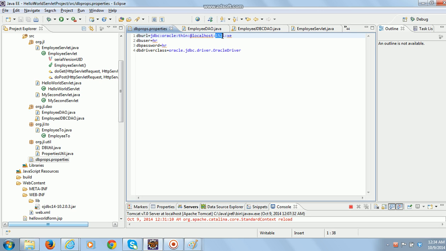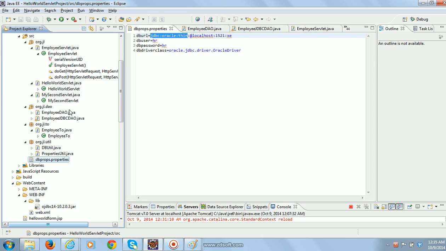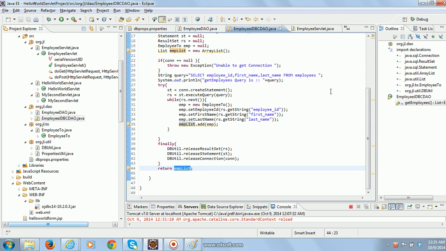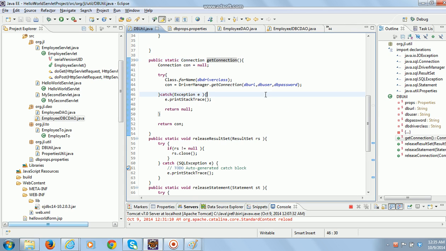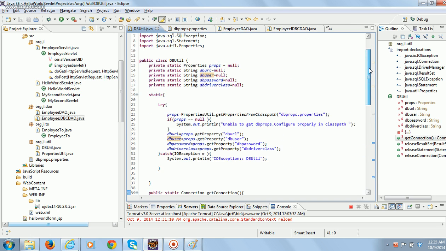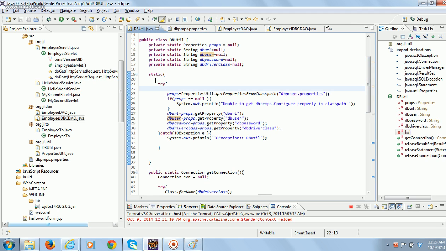This is the port where my Oracle is running. You have to give the MySQL port here. You have to give your database name. Okay, this will change if you use MySQL. And if you observe the code here, to get the connection, I'm calling getConnection, right? If you observe getConnection, instead of coding the URL, username, password, I get those values in a static block from a properties file.